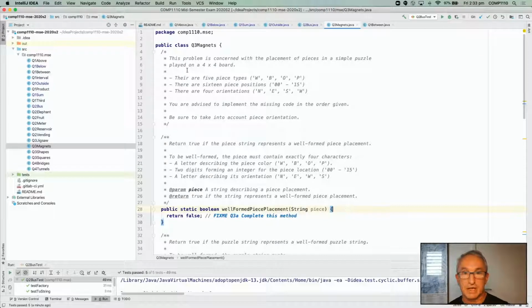Okay, so what does it say? A problem is concerned with the placement of pieces in a simple puzzle played on a 4x4 board. Okay, that's important. There are 5 piece types. Okay, typo, that should be 4, obviously. There are 4 piece types. You can see there are 4 there. I didn't notice that until just now. There are 16 piece positions, and notice they're written 0, 0 all the way up to 15. There are 4 orientations, north, east, south, and west. That should be all familiar stuff to you. You've seen orientations like that before, and you've seen different piece types before.